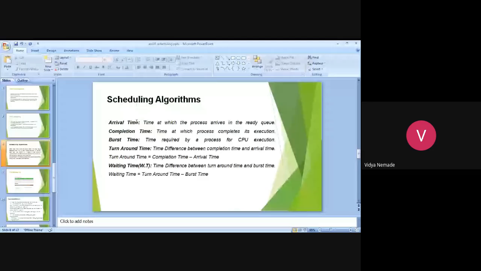The time at which a process completes execution, that is the completion time. Now burst time. I already told you burst time is the total execution time required by the process. The time required by a process for CPU execution is known as burst time. These things may be given. Now you need to calculate these two in the programs: turnaround time and waiting time.